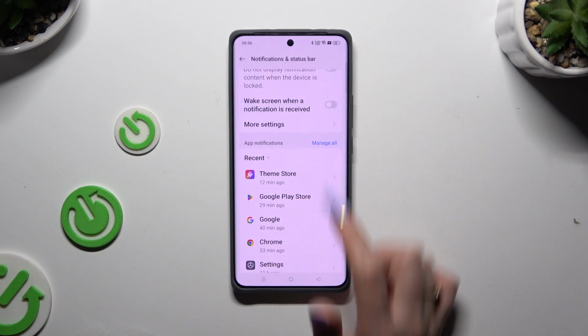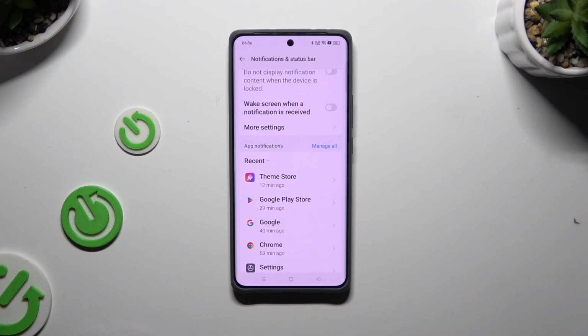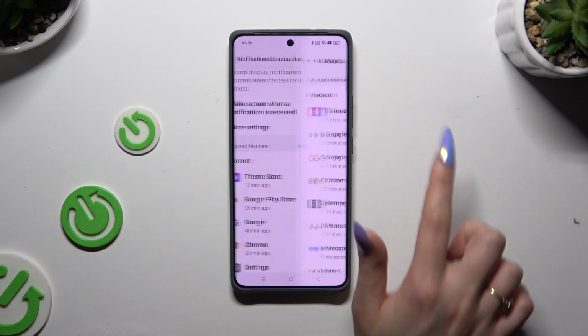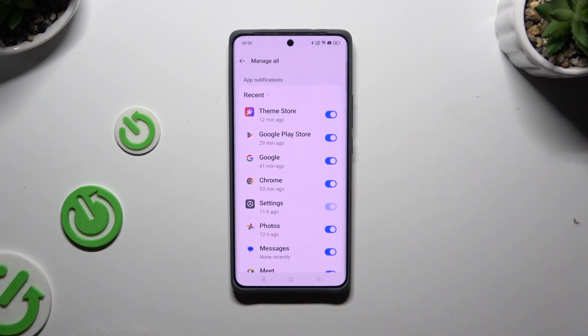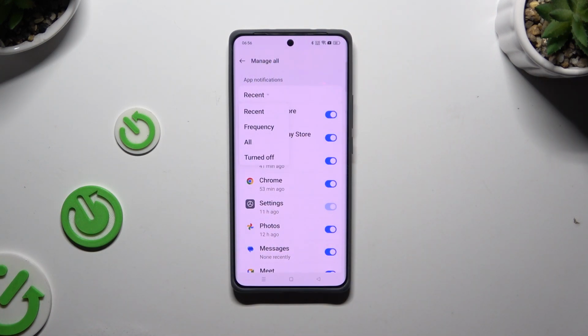Begin by opening Settings and scrolling down to access Notifications and Status Bar. Then scroll down and click on Manage All next to App Notifications. Finally, by tapping on Recent over here, select the best option for you to sort your apps by, for example, frequency of notifications. And last but not least, use blue switcher next to any app to block notifications from it.